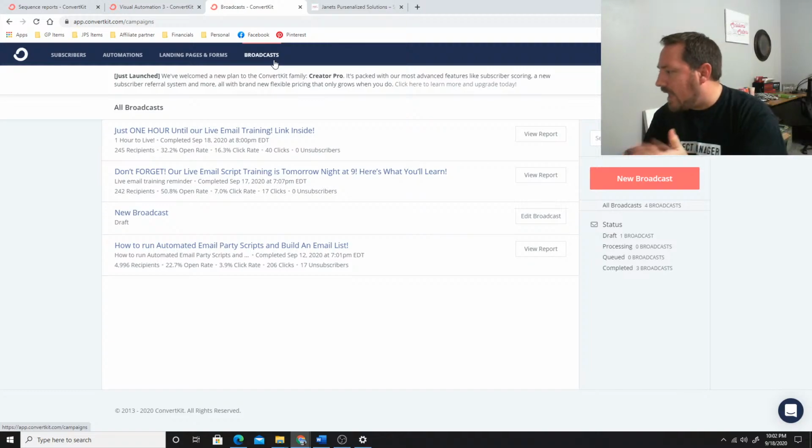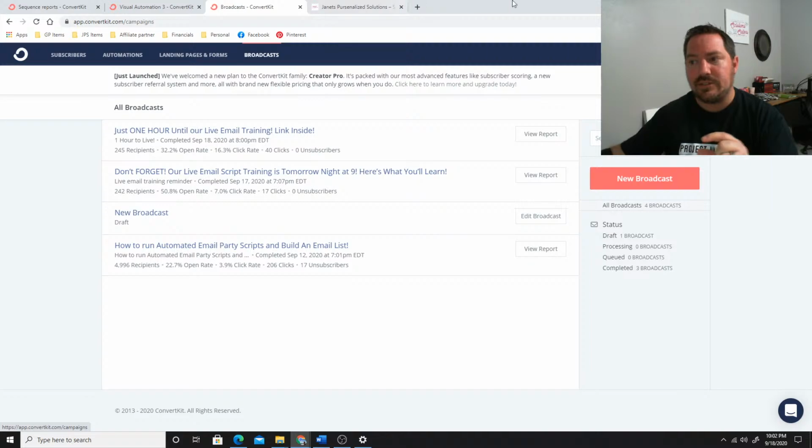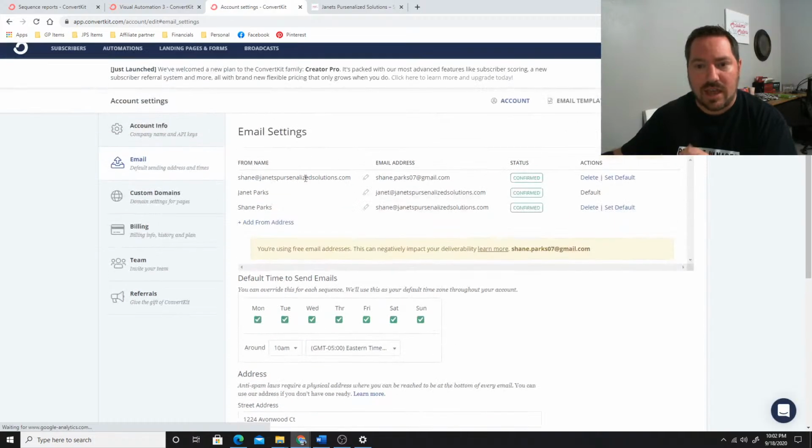How would you reply to an email that you get from these emails? So, another really good question. You actually put in your reply to under your settings. Under your account settings, you go to email. You can actually have the email settings here. You can set as default, right?